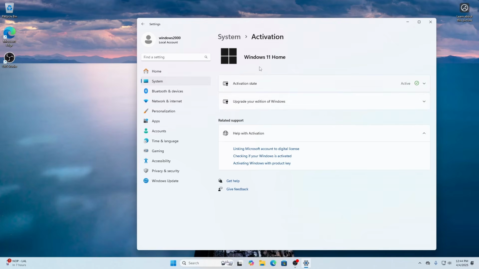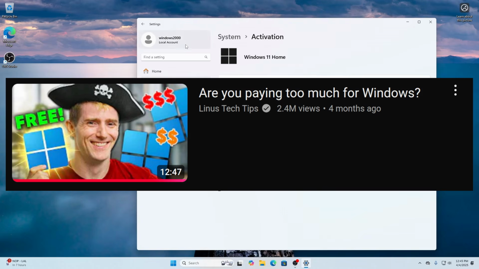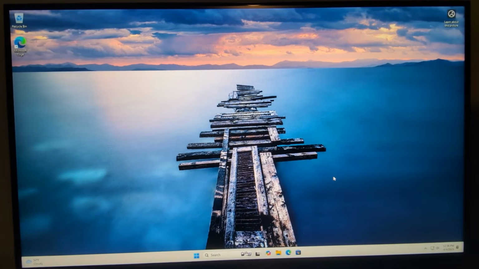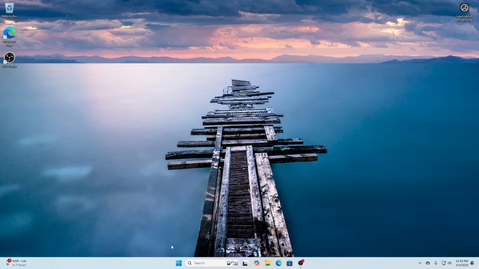If you don't feel like paying for a license, Linus Tech Tips has a video that goes over some of the different methods of acquiring a Windows license. Alright, now that I'm in the OS, I'll just install OBS through Winget real quick and move over to a screen recording. Just even looking at this desktop is disgusting.